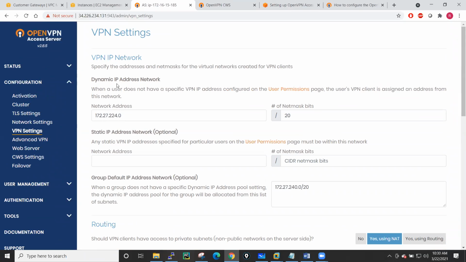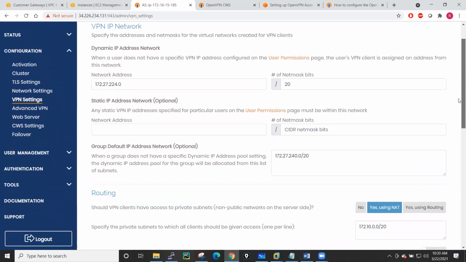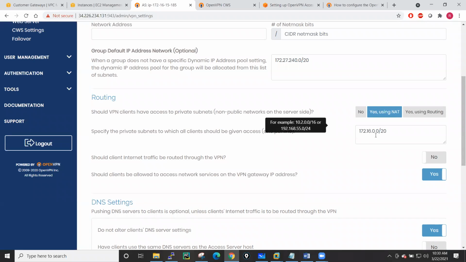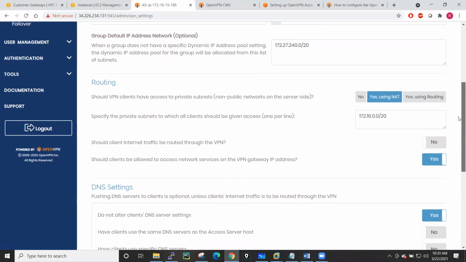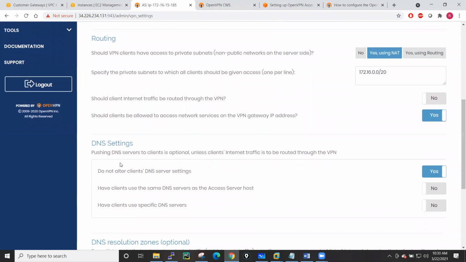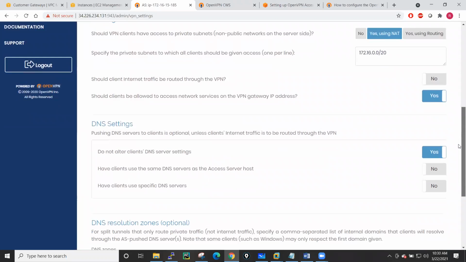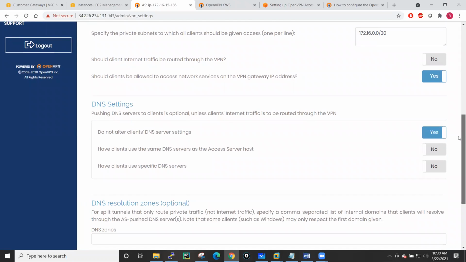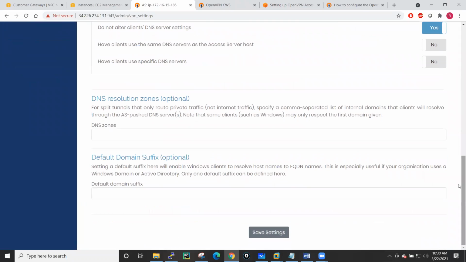So this is the network which is accessible through the /20, the dynamic IP address range. Routing, we are having routing for this network only, using NAT, so only this network is accessible. If you want to configure split tunneling and all, you are able to do that. DNS setting is enabled. If you want to enable the others, like clients using the DNS hostname and these kinds of things, you can also do that, but I will just go with the default settings.